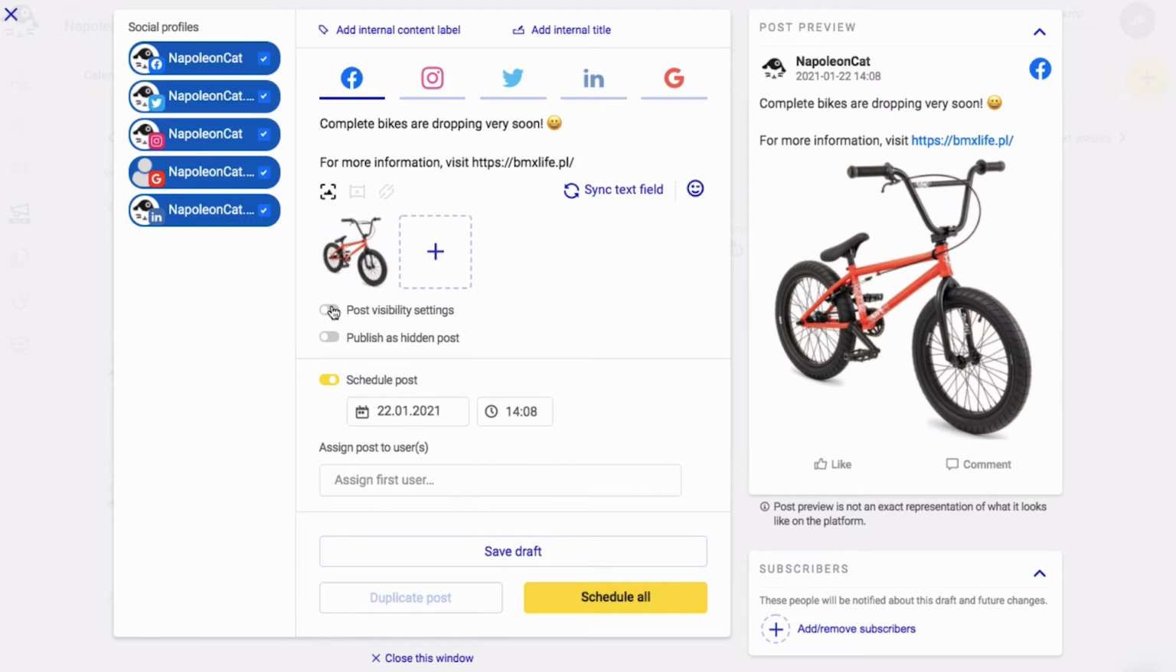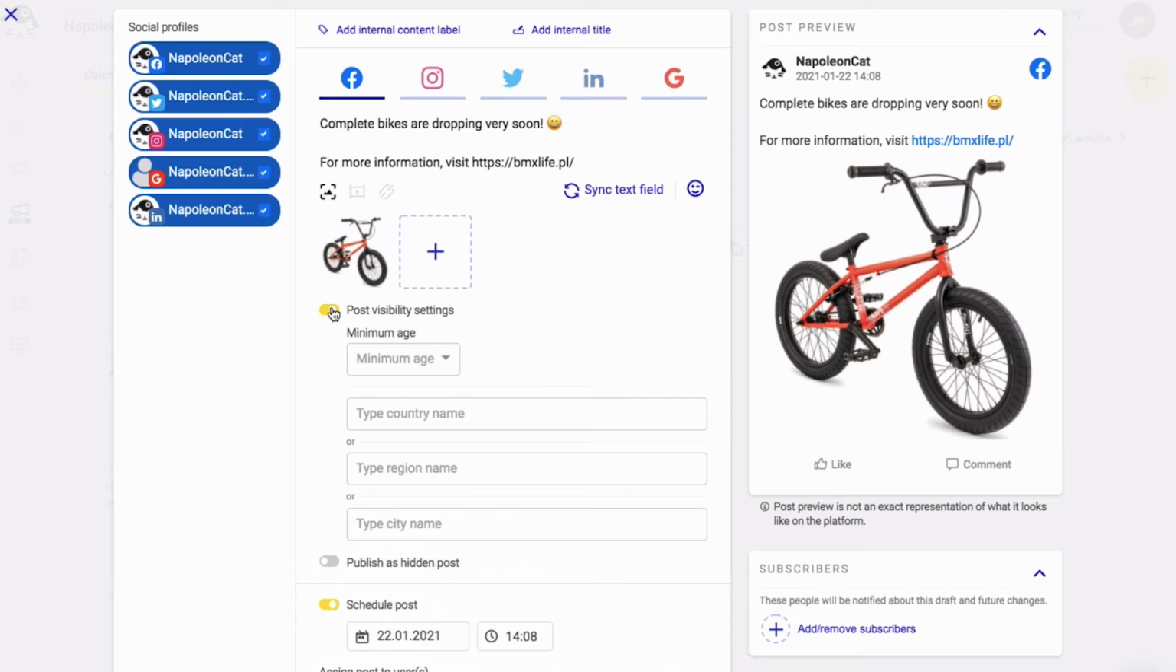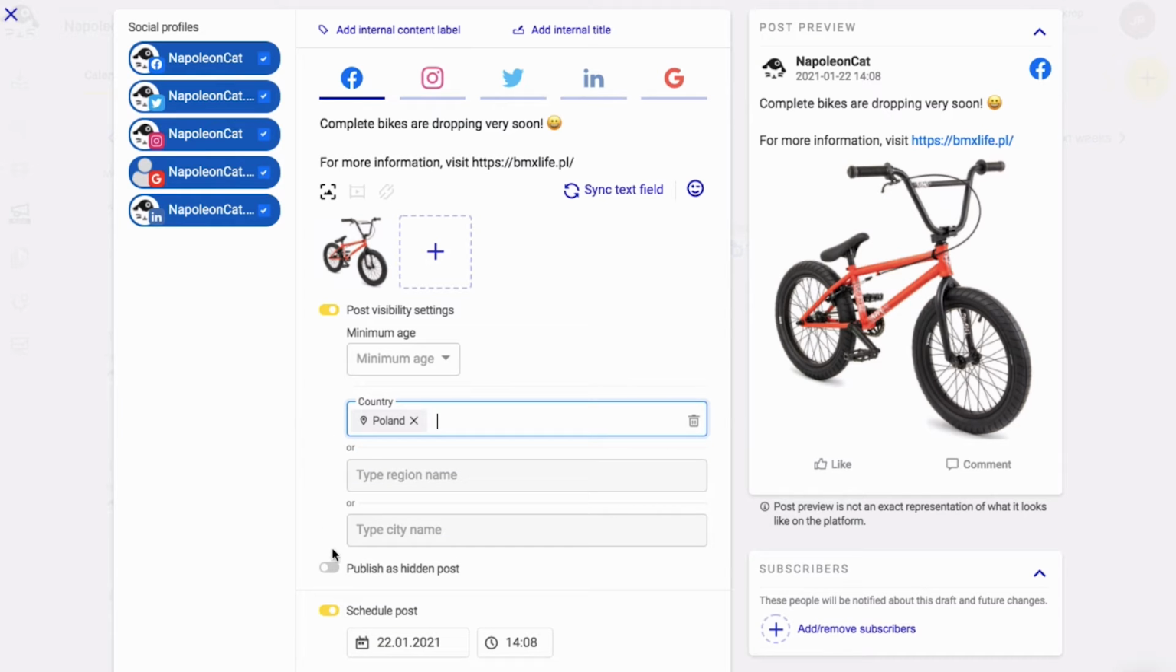Furthermore, I can play with post visibility settings and target my posts by age, country, or region or city. I'm going to target this post by country. I could also publish this post as hidden, but I'm not going to do it this time. Before I move to another tab, I click on Sync Text Field so that the post description will be copied into all the remaining tabs.